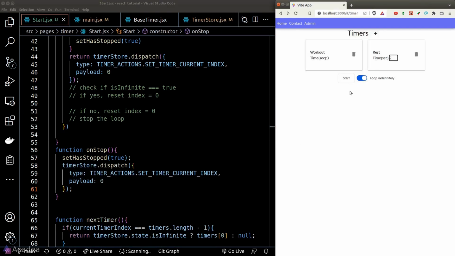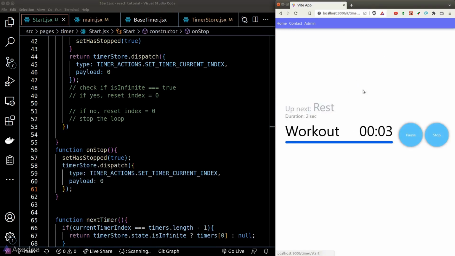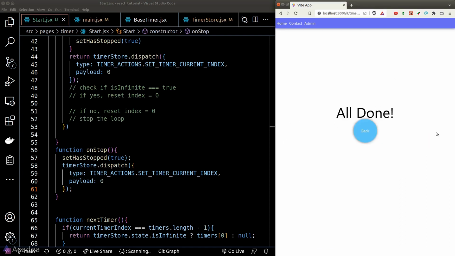Let's test our code. So now, if we click on the stop button, we are greeted by the all done message, and if we click on the back button, we're back to the dashboard.